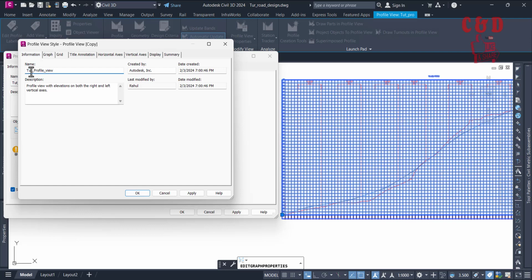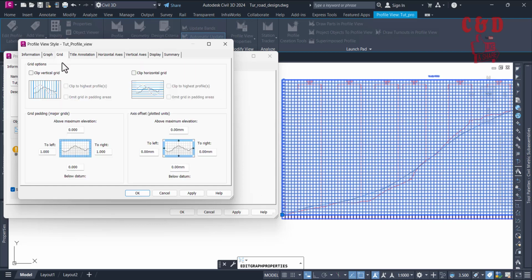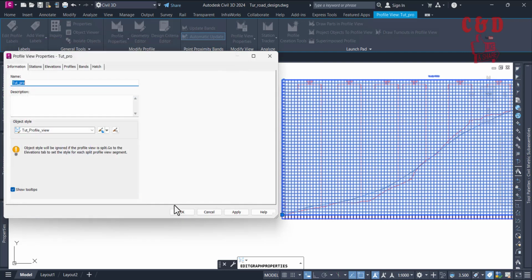Okay. Then we are trying to manage this grid. So go to the grid tab, and here we're gonna clip this grid. If you just clip a grid, then what's gonna happen is, let's do it. It will clip to the default surface that you have when you created the profile. Default surface, which is the existing surface. Okay, clip to that existing surface. So let's go ahead and say okay and say apply.